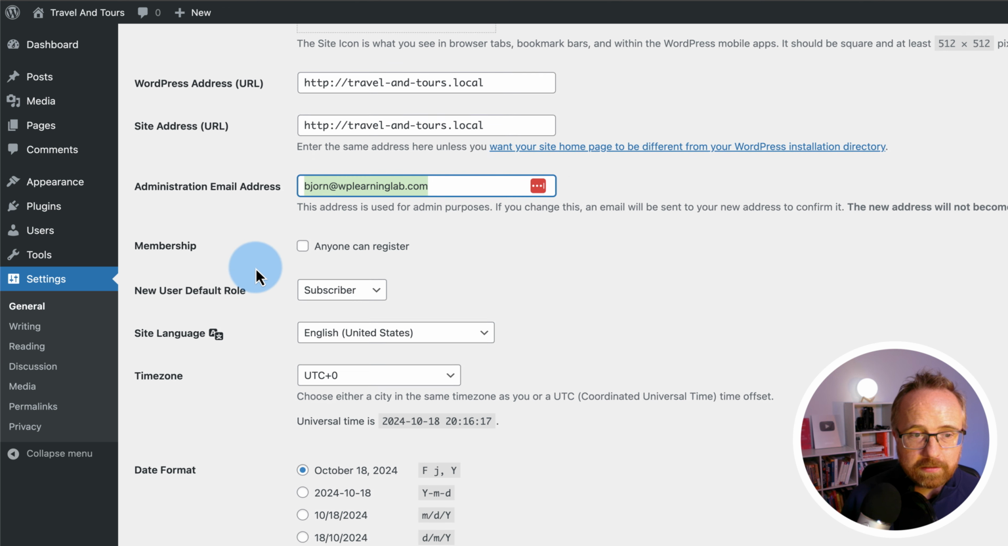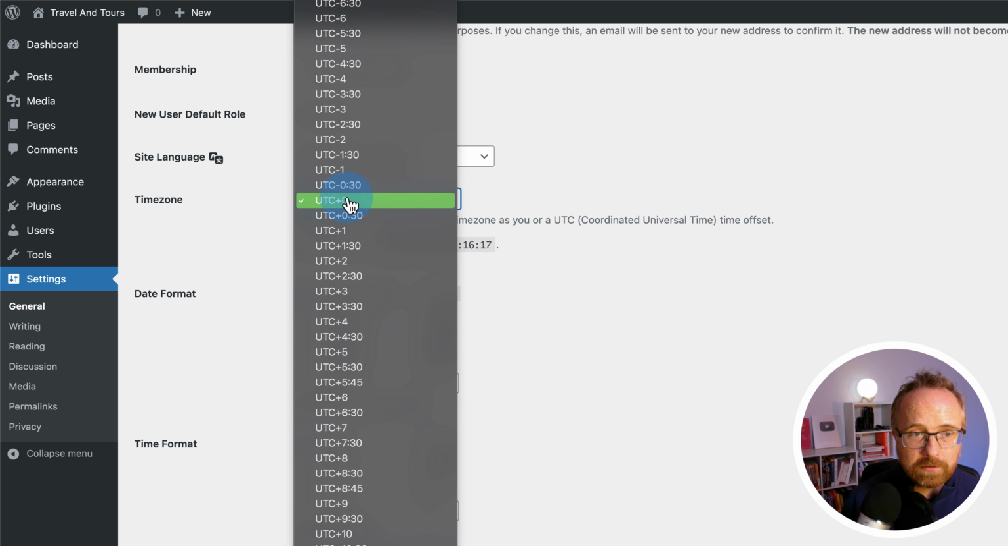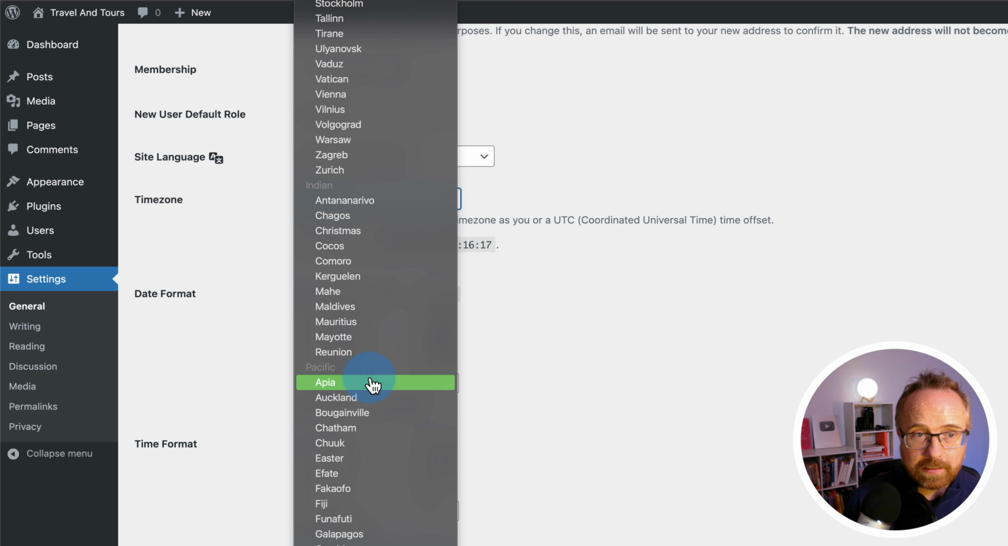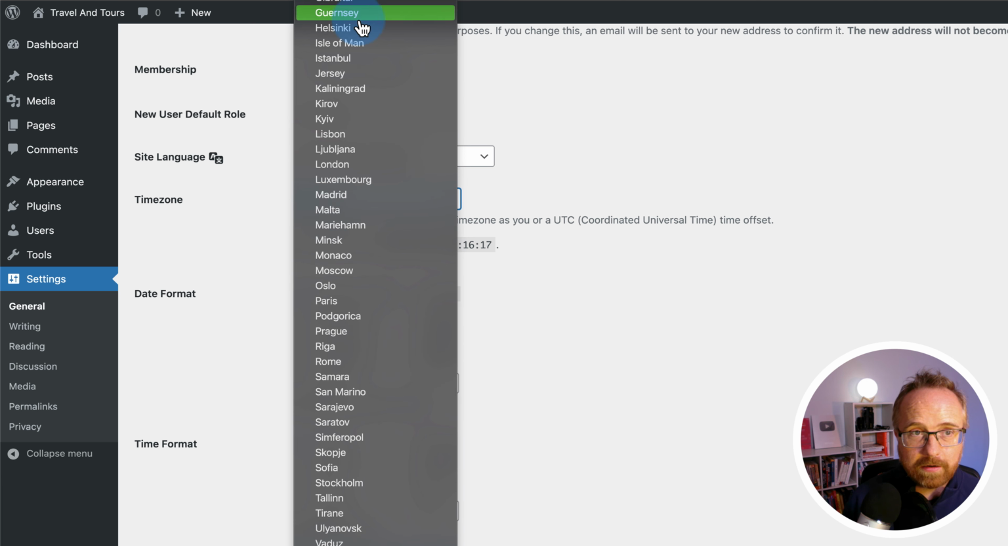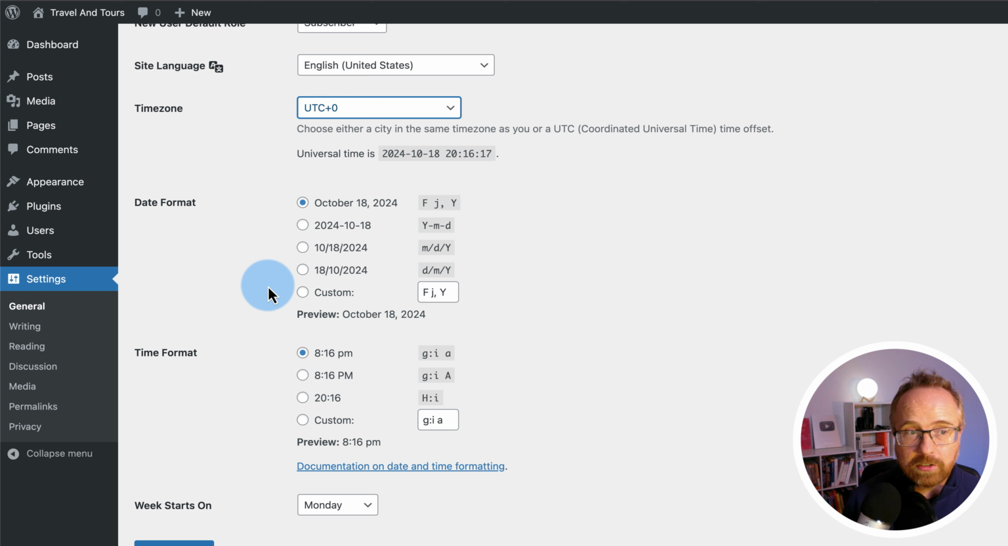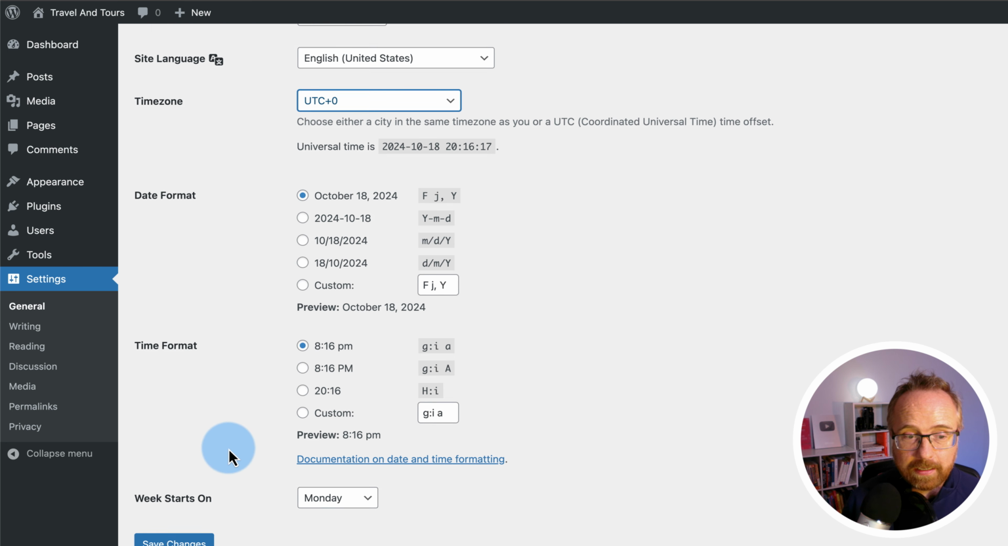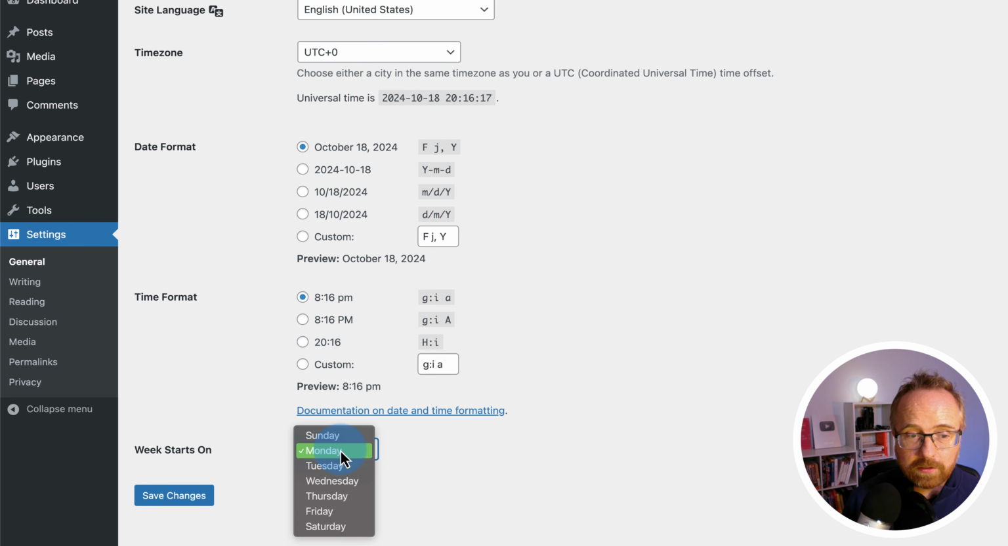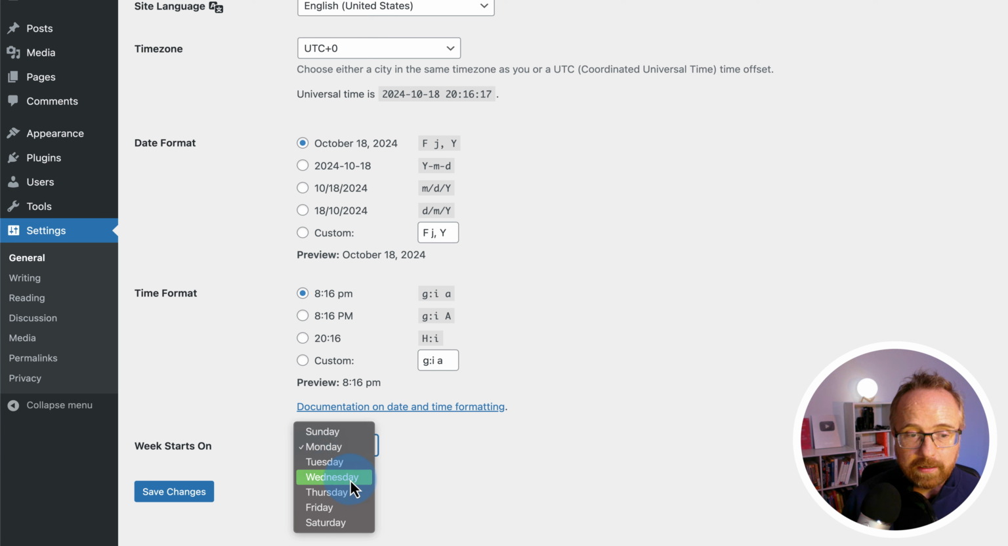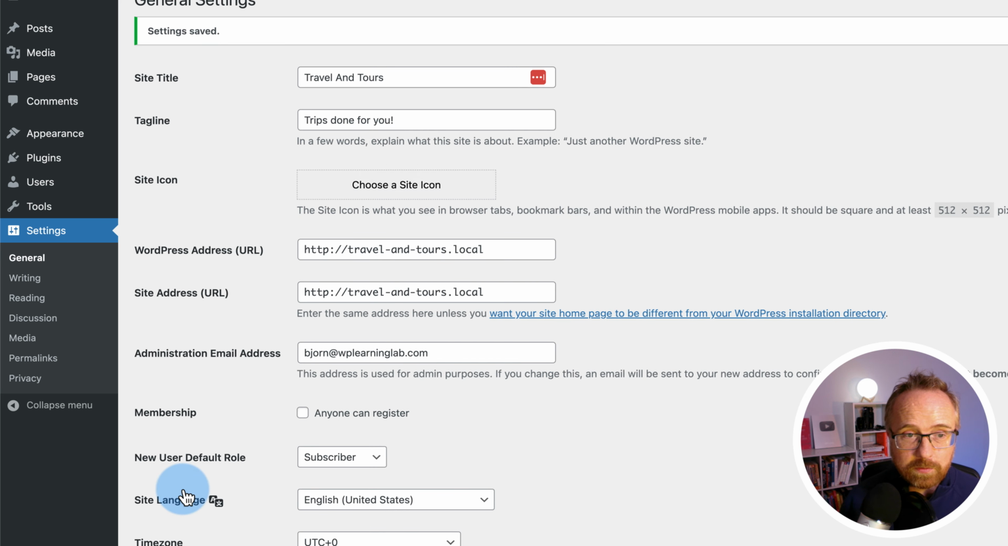Make sure that's correct. We can set our time zone to whatever time zone we want. If you know the UTC, that's great. If not, you can pick cities from around the world that are correct for your time zone. Change the date format, change the time format, and choose whether your week starts on Sunday or Monday. Pretty rare for weeks to start on the other days of the week, but those options are there too. Click on Save Changes when you're done.